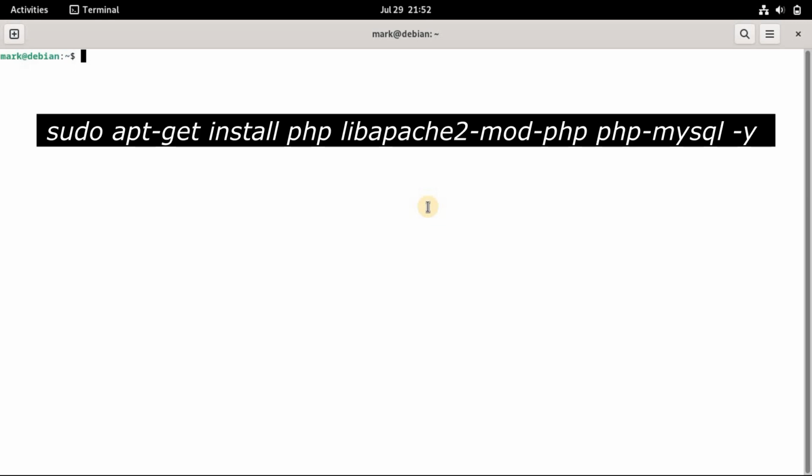The final piece of the puzzle is PHP, which is installed with this command.